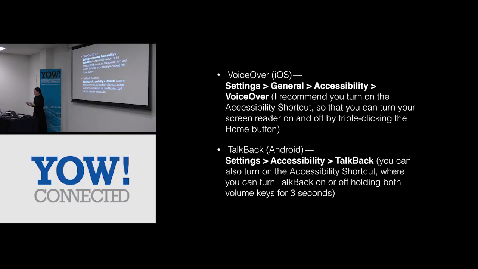So if you don't mind, what I want to get you in the practice of is knowing how to turn it on and also turning on the accessibility shortcut and just testing out your favorite app. It's going to get a bit noisy in this room, which is fine.